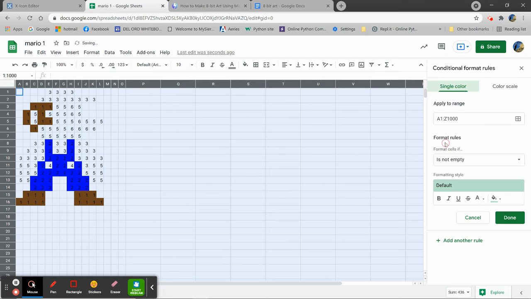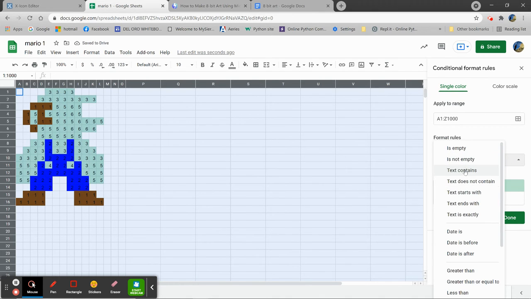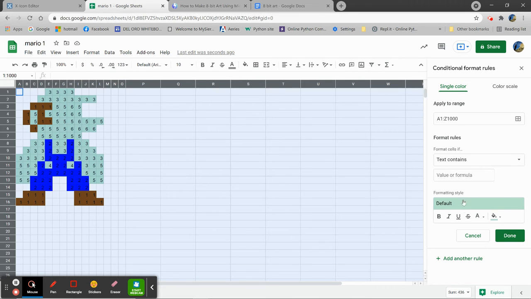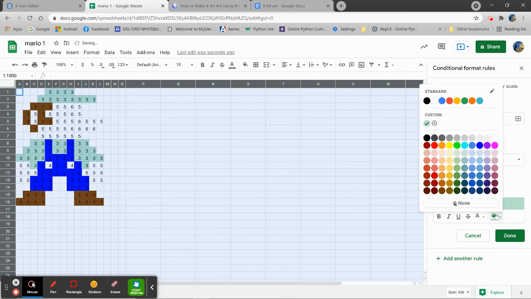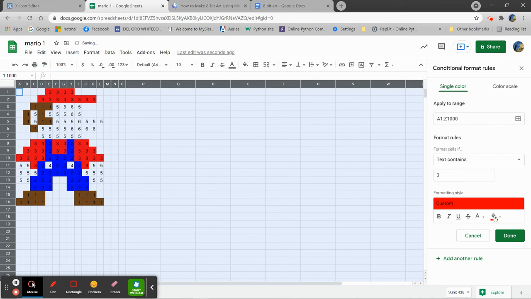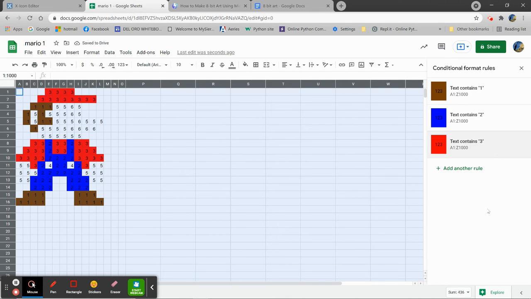Add another rule. If the cell contains, let's go red, it was 3. I'm going to go 3 and I want to make it red. Bam, done. So now we have the skin color.